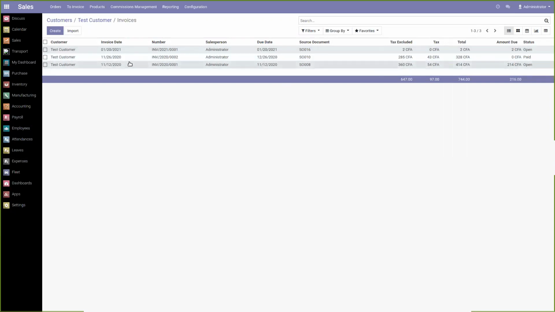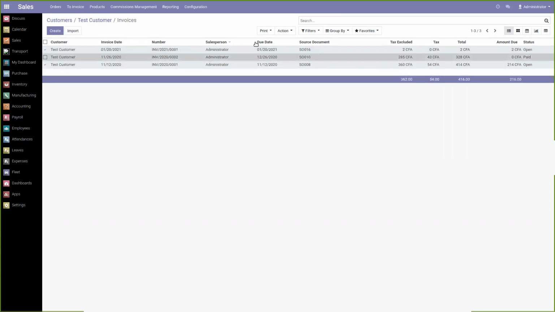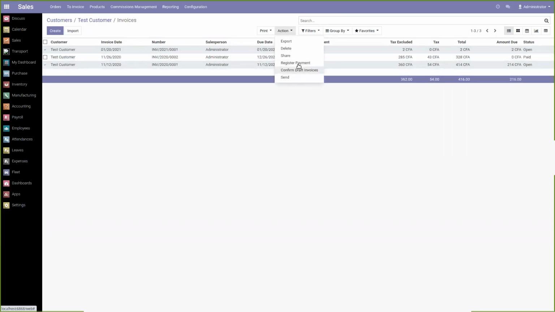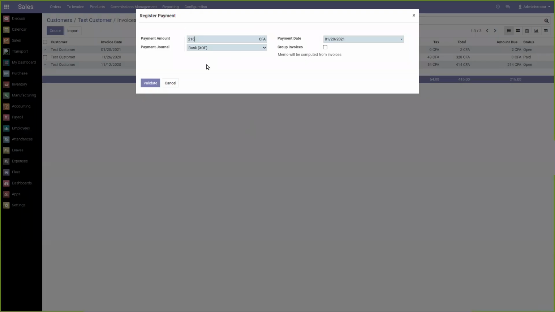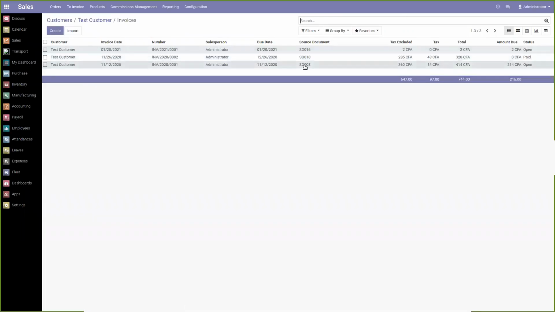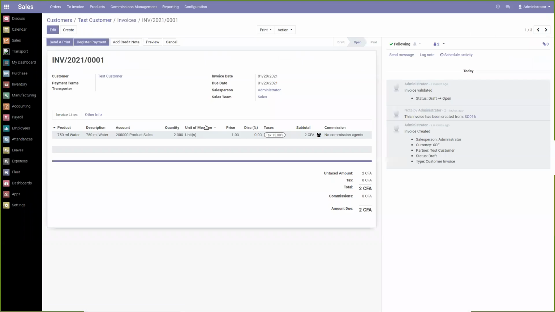Now, at that point, if this customer comes to do some payment, what you can do, if it is a bulk payment, wants to pay several invoices, you can just select the several invoices that you want to pay, go to action, and register payment. By default, you can just add it there and validate. If you are paying for only maybe one invoice, you can as well select here and just go to action and pay. If not, then you can just open that specific invoice and register payment from there.